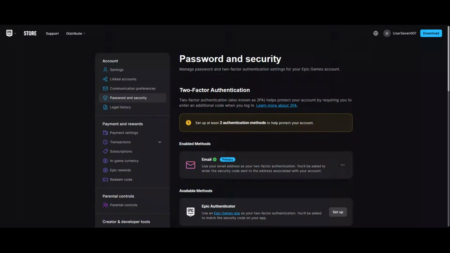If you need to change the phone number on your Epic Games account, you're in the right place. In this video, I'll walk you through the process step by step so you can update your number quickly and correctly. Whether you're replacing an old phone number, switching to a new one, or just making sure your account information is up to date, this guide will make it simple.